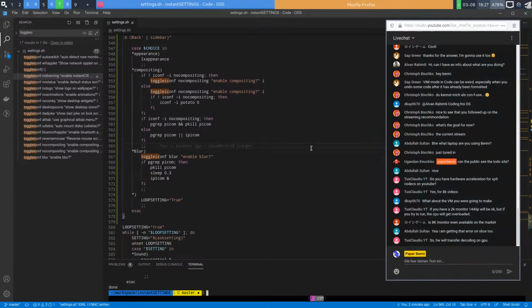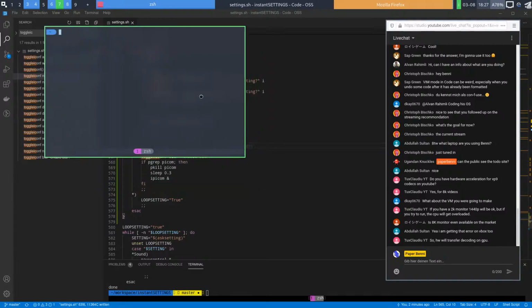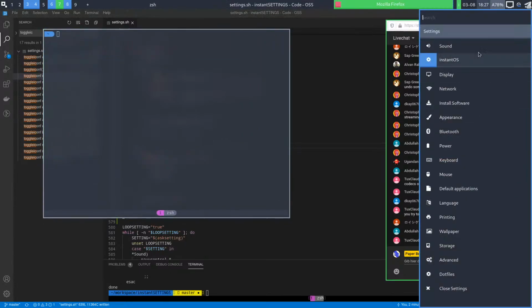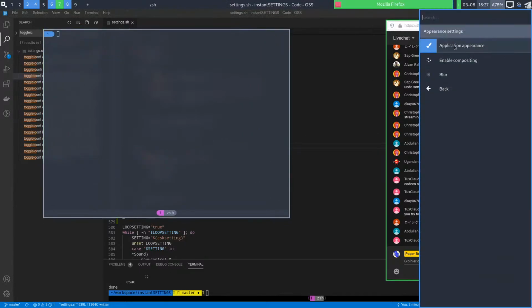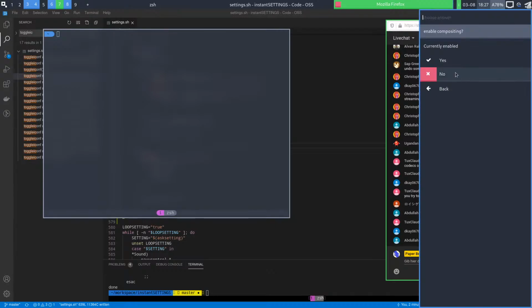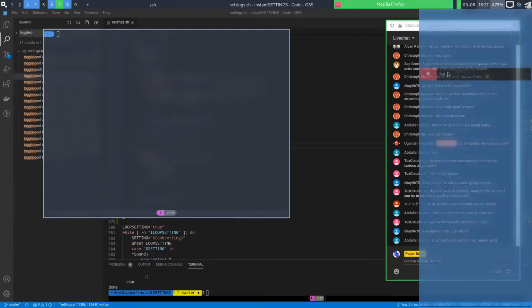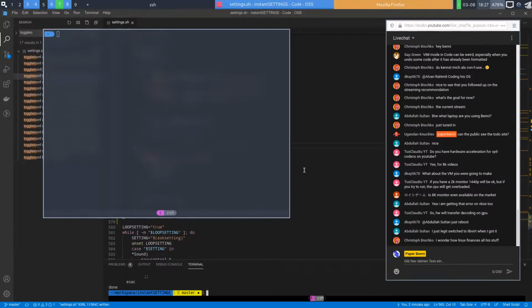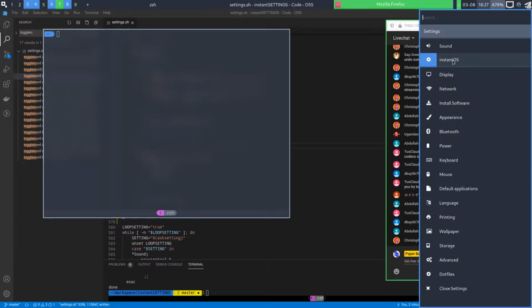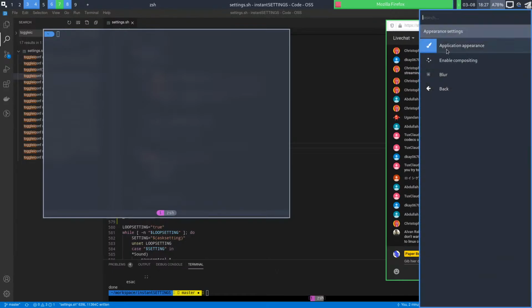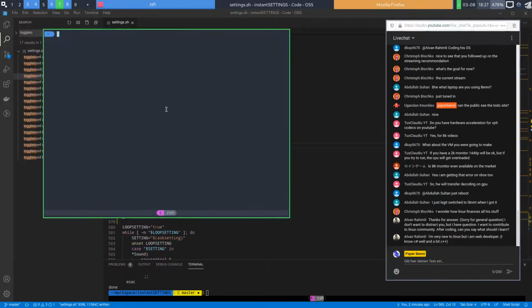But let's see if the compositing settings work. Appearance, enable compositing, currently enabled. Boom, doesn't work. Let's try again. Now it is.